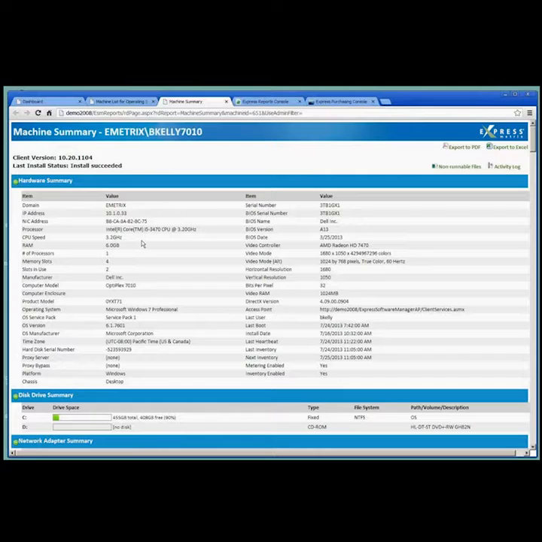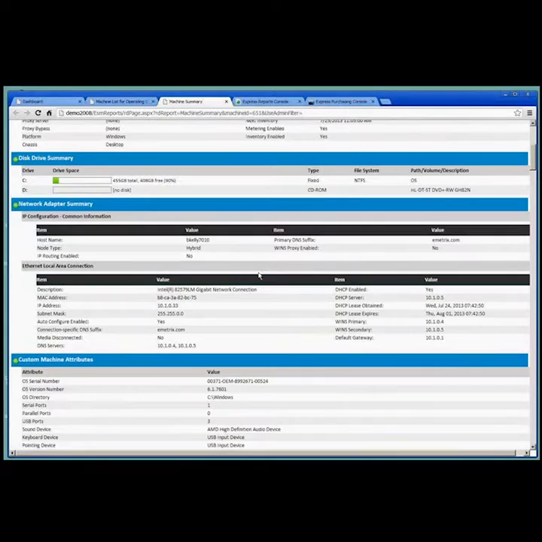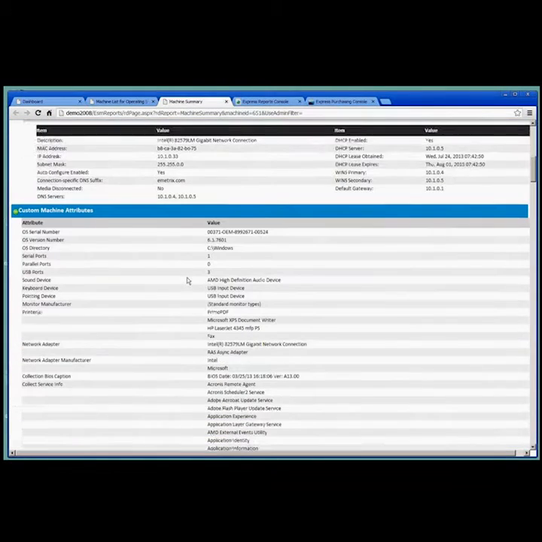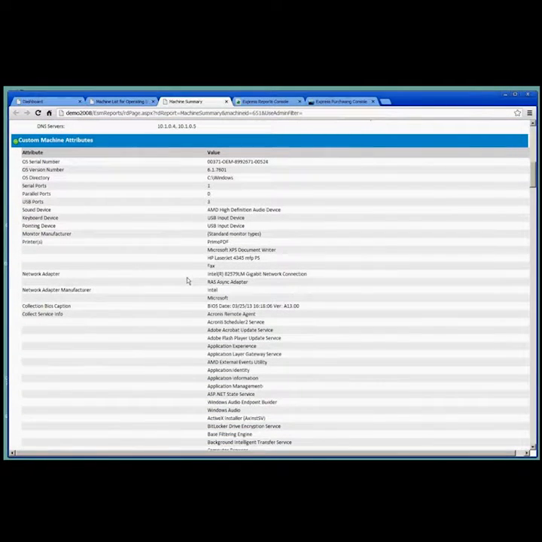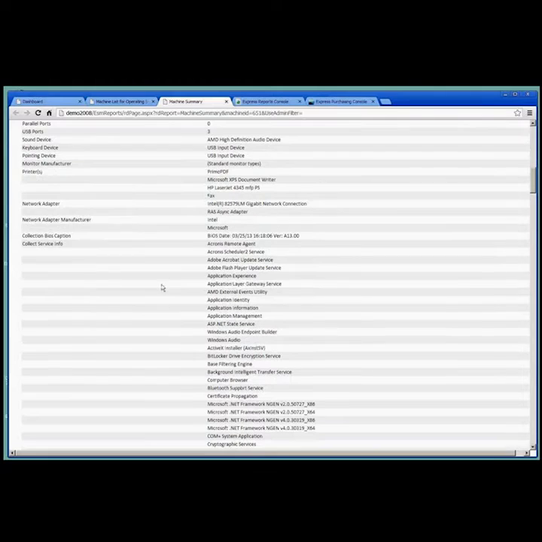We're collecting processor, CPU, RAM, memory slots, slots in use, manufacturer, model. You can see it's a Dell Optiplex 7010. There's this Dell serial number in the upper right. Disk drive summary, network adapter summary. And then we also allow you to customize our client. You can collect additional values from WMI or out of the registry, or you can import data about this machine.